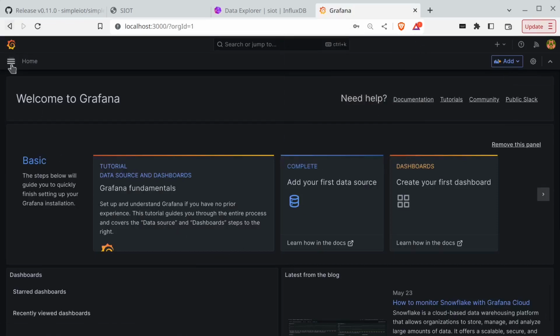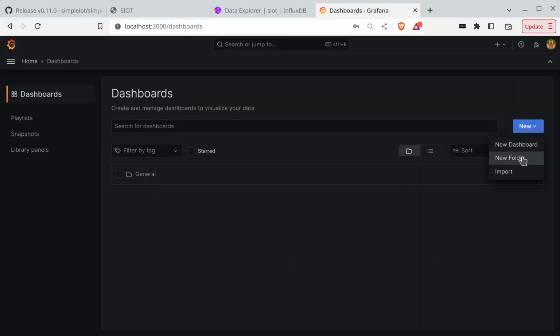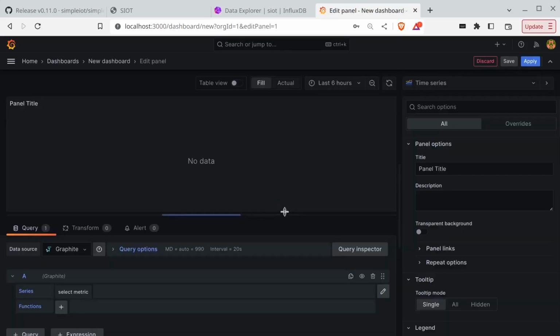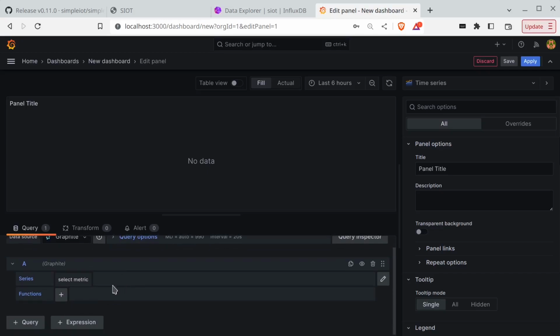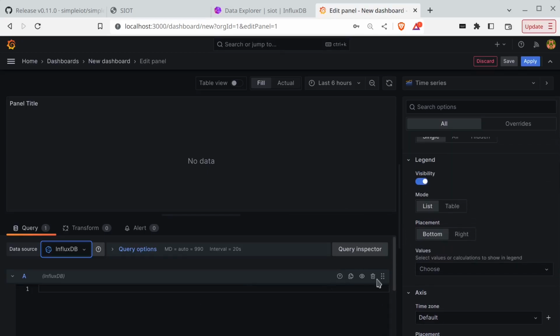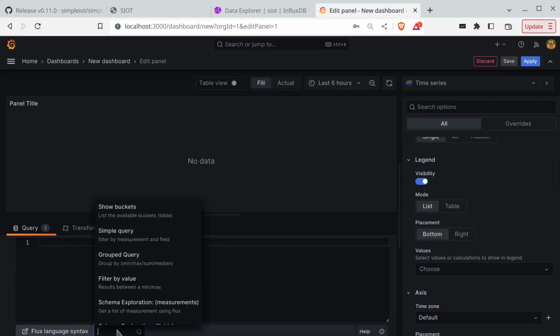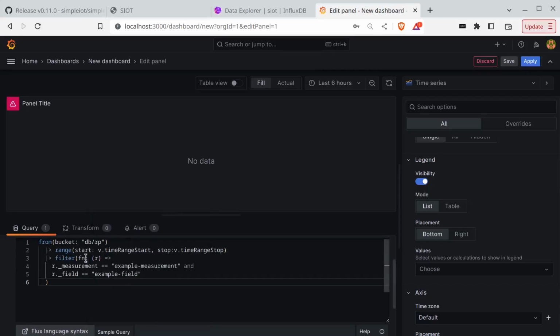So the next thing we want to do is create a new dashboard. Let's go to New Dashboard, and so we want to select InfluxDB. There's several ways we can do this. One of the easiest ways I found is to do the sample query, simple query, and then just fill in stuff.